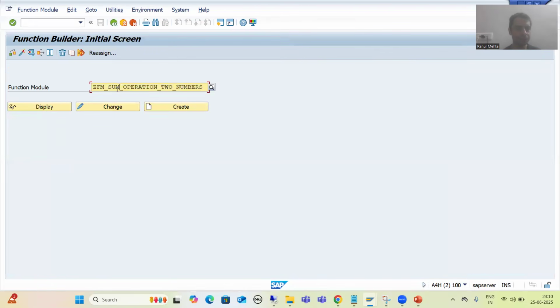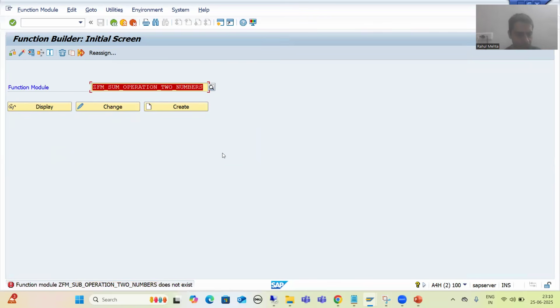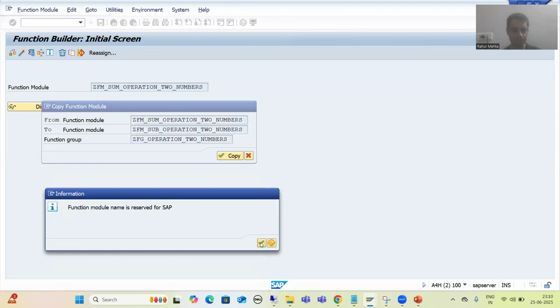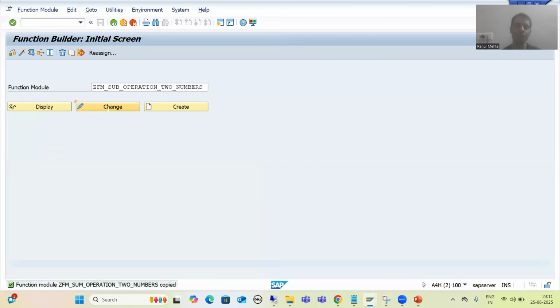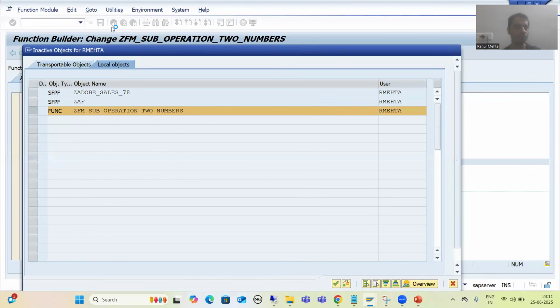I'll just make a copy. Now I will go for subtraction, same function group. I will copy. This is our from, this is our to. Here I need to give sub. By mistake, I changed there. Same function group. Same two importing, one exporting. I'll just write minus here. I will activate the function module.